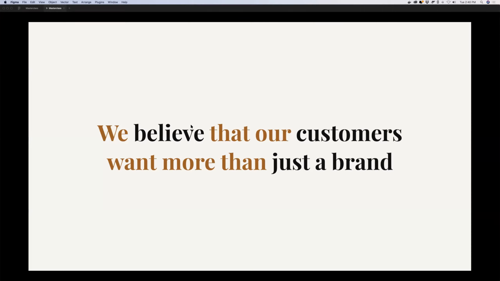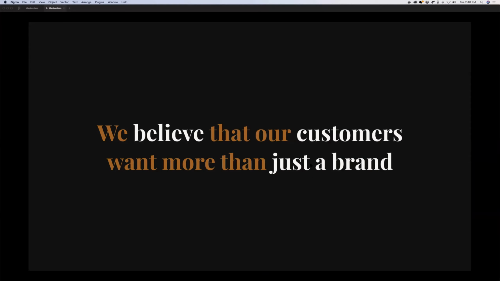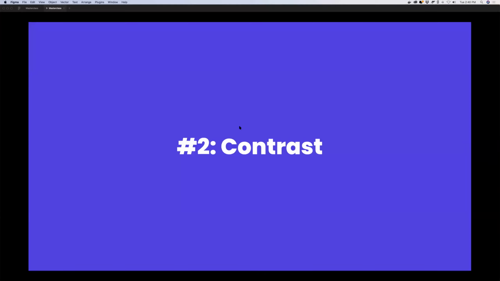Same thing with this. If you want these words to pop out, believe customers just a brand, whatever that is, you're using these darker colors to make it pop forward, just like the inverse. Believe customers just a brand. That's a brighter color on a dark background. Boom, it comes out using nothing but color.